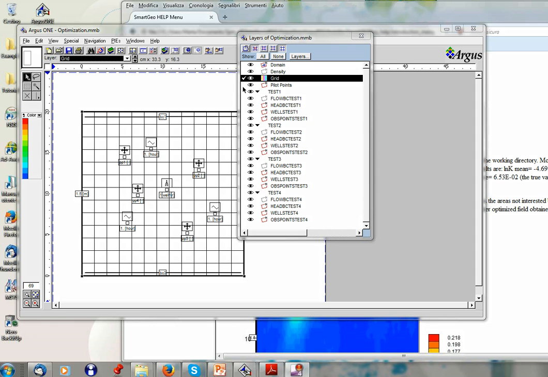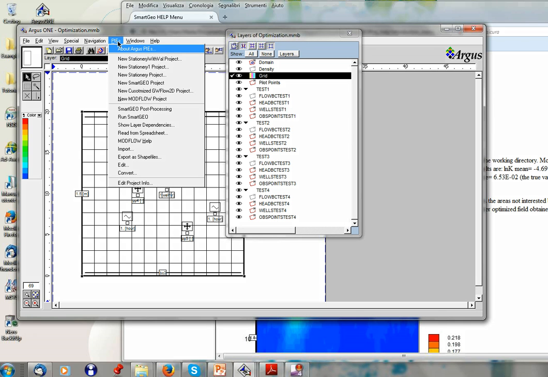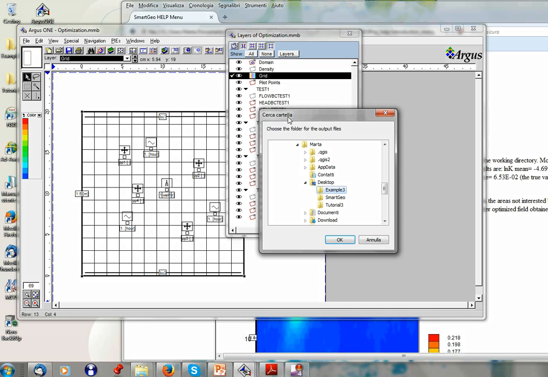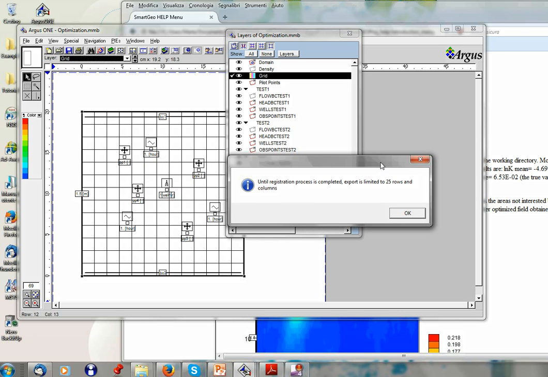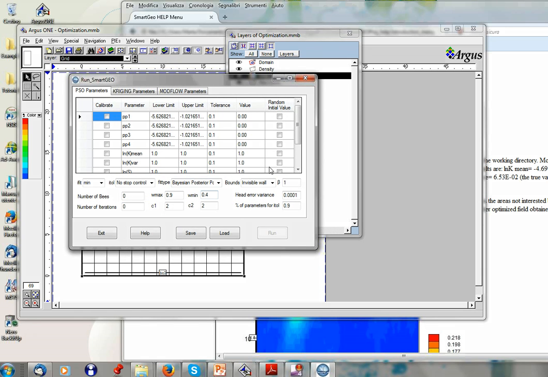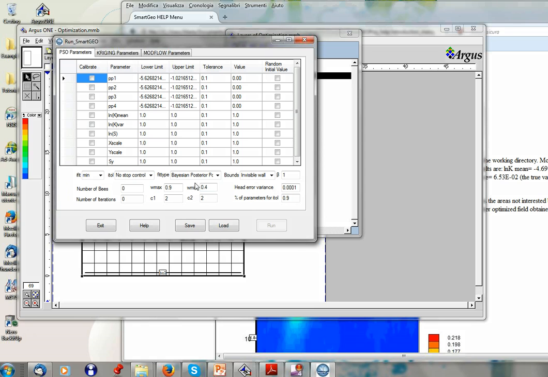I'm going to show now how to run SmartGeo for the optimization example. Once all the layers in the Argus 1 project are filled up, with the grid layer active we can select PIEs, run SmartGeo. We need to select the working directory and start filling this form.